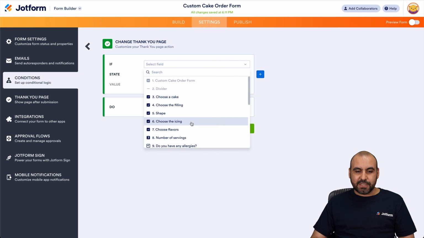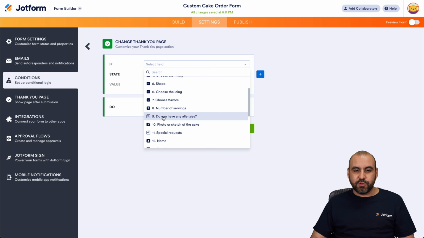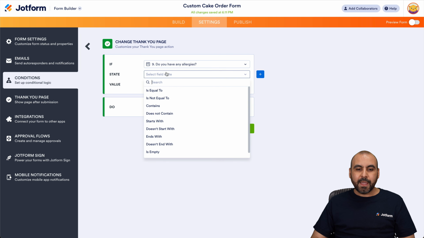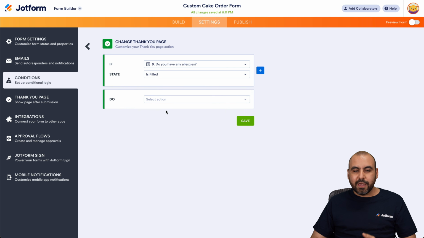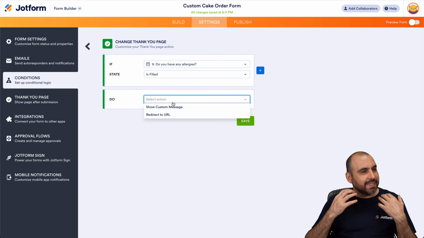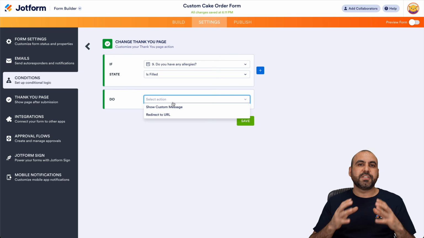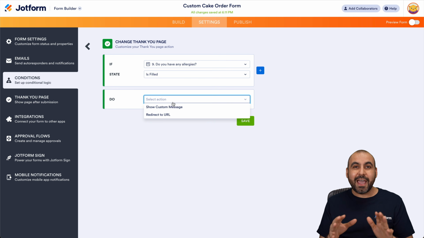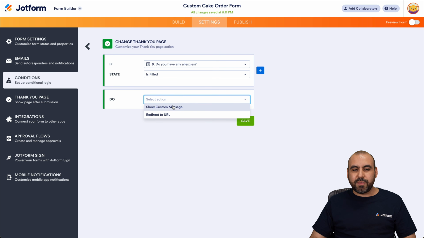So in this case, for example, I'll use the do you have any allergies field, and I can use one of these conditional logics, but I'll use this field. And what do I want to do? I want to make a special thank you page saying that I did get your message. I know that there's an allergy situation and it's displayed on the thank you page. Okay. So I want to show a custom thank you message.